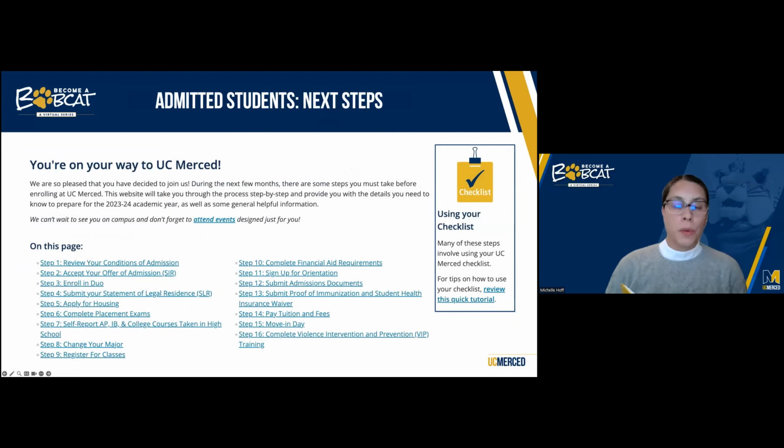All right, so on the next steps page of the UC Merced website, you'll see a list of all of the different next steps that you'll need to follow, but you'll also be able to see these steps on your checklist that you'll be able to gain access to when you log into your Connect. So this is really important that you're following through the steps that are listed for you in your checklist and making sure that you're meeting those requirements. But you can always preview these next steps on our website as well. Next slide, please.